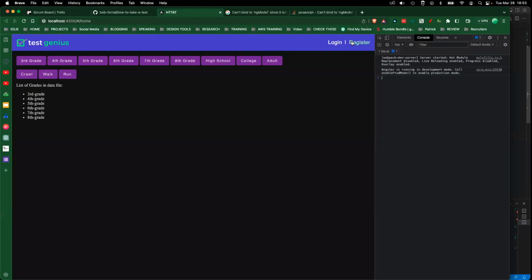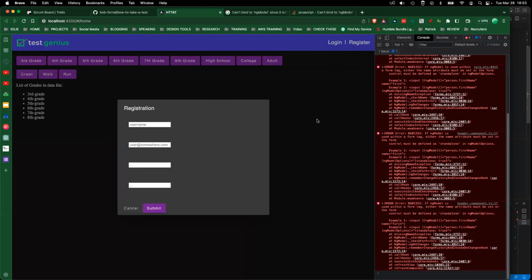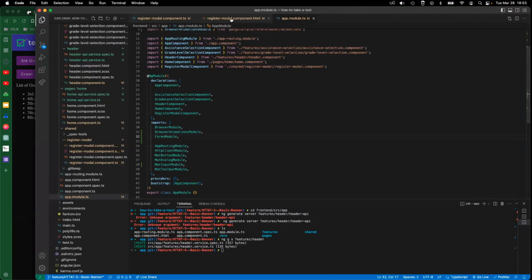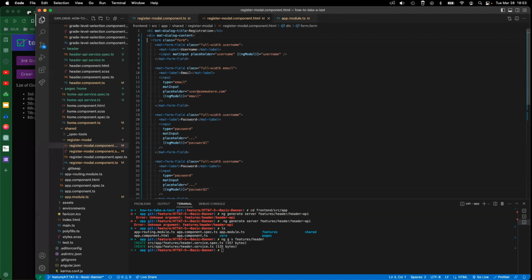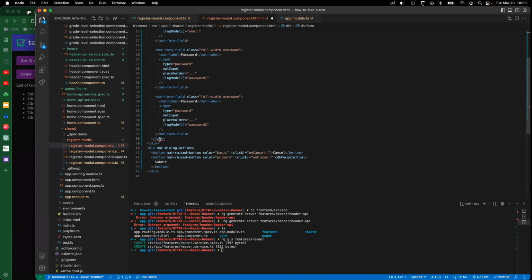And we refresh, and hey, we're not blowing, well, we're blowing some things up, not everything up. Okay, so if ngModel is used within a form tag, either the name attribute must be set, or the form control must be defined as standalone in ngModelOptions. Okay, so that's the form tag that's causing problems. I'm just gonna take the form tag out for right now. Actually, I'm not gonna take the form out. I'm gonna make it just a div so we keep that class up there.